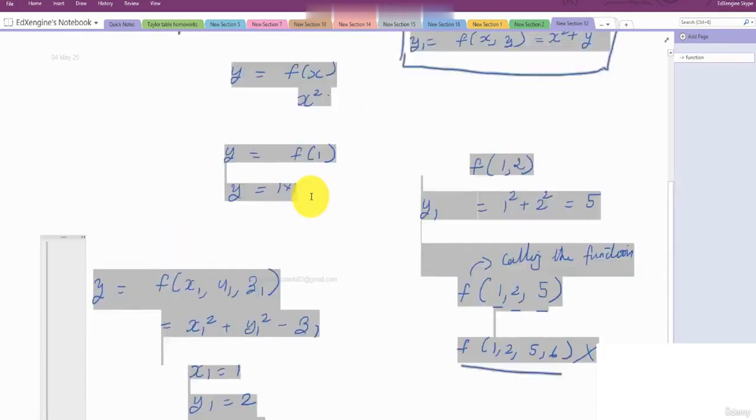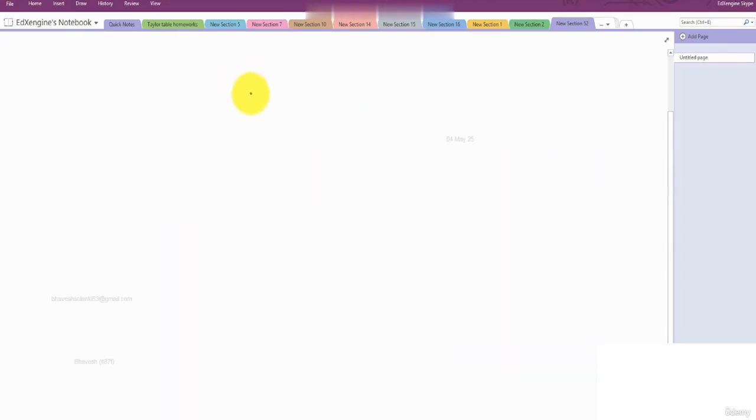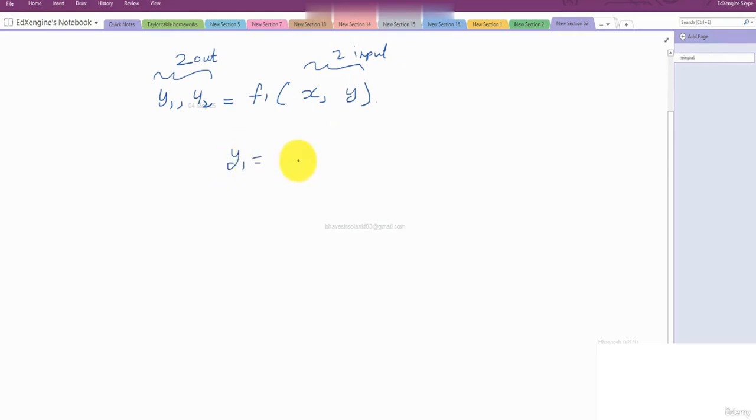So let's refine this example a little bit more. For example, I'm going to define a function called f1, and I'm going to take two inputs, x comma y, and then I'm going to say that this function is going to return two values, y1 comma y2. In other words, I have two outputs and I have two inputs, where y1 is equal to x plus y and y2 is equal to x minus y. So I have two inputs and two outputs.